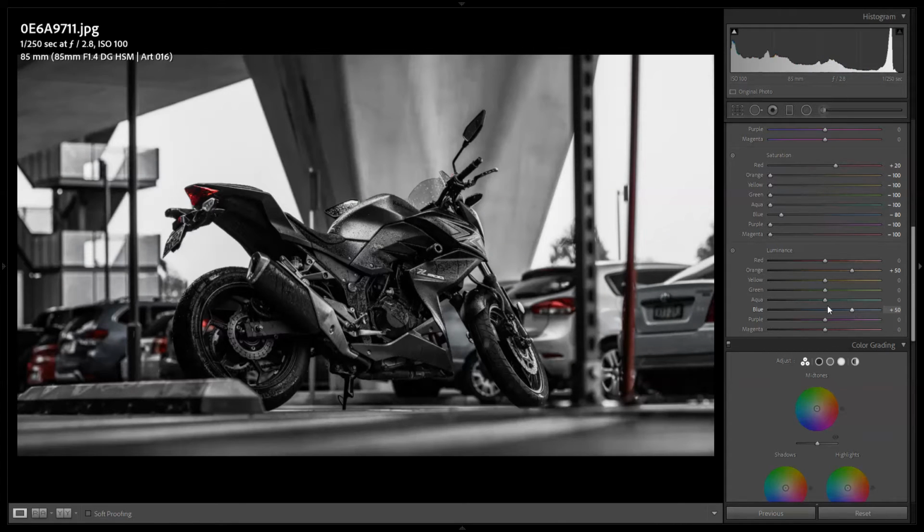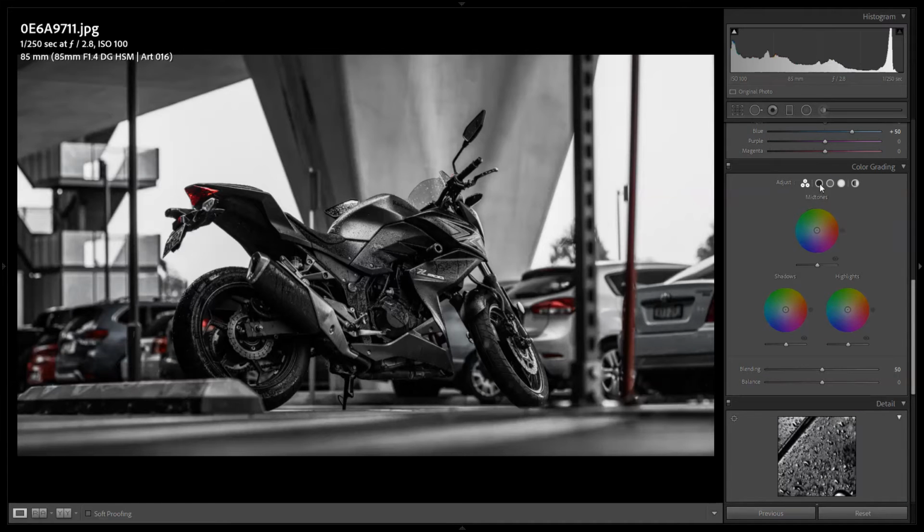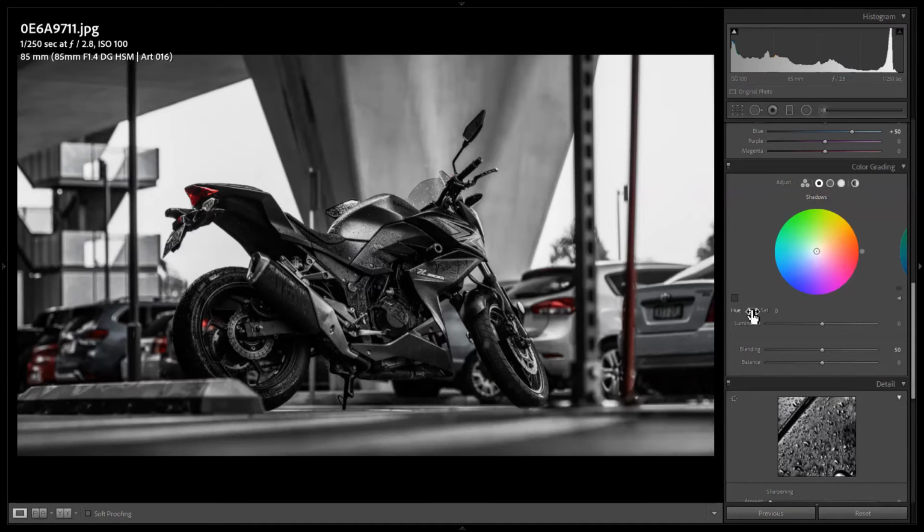Lovely. So for the color grading, we'll just click on the shadow and punch in 220 for the hue and 10 for the saturation, and do the same for the highlights. And just make sure blending is set to 100, and that's our color grading done.